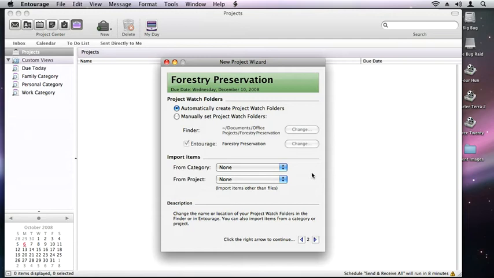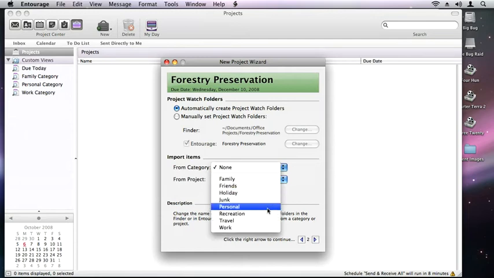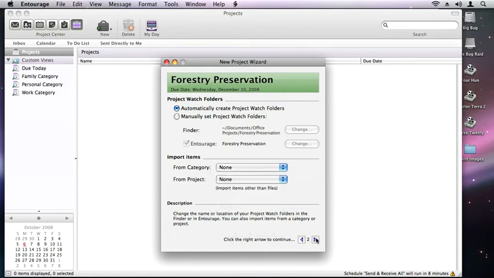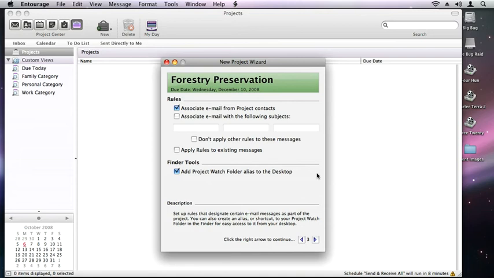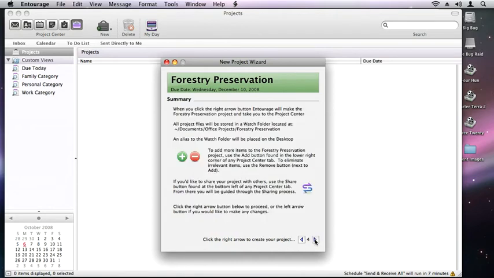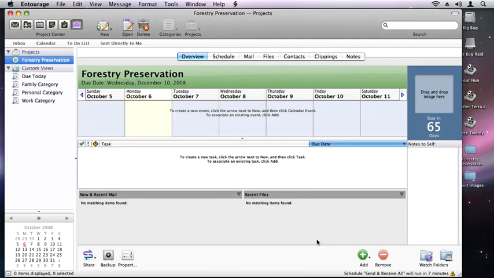You can automatically import items into this project from any of your categories that exist in Entourage or from any other existing projects. You're going to want to set up rules that designate certain email messages as part of this project, and you can also create an alias or shortcut to your Project Watch folder in the Finder for easy access from your desktop. Any files saved, moved, or copied to the designated watch folder will automatically become associated with this project when added. Click the right arrow again and you'll have a summary of the new project. Review this summary and click the right arrow one last time and you have an Entourage project.